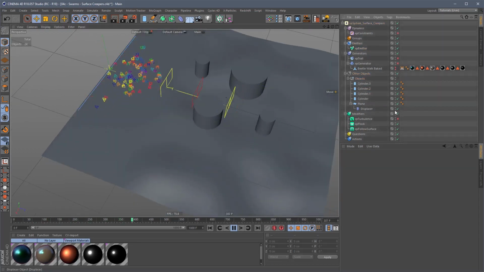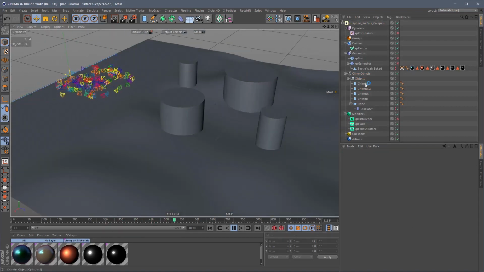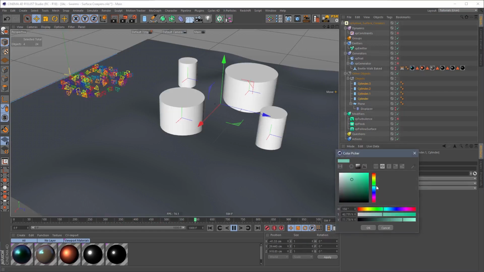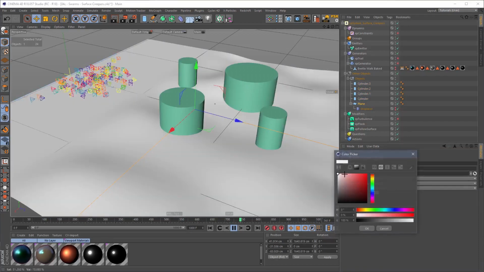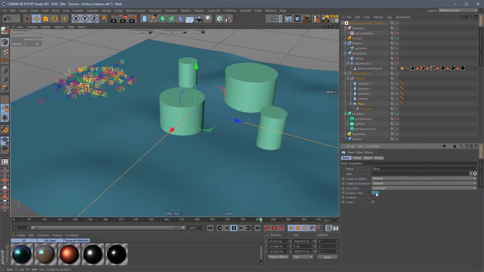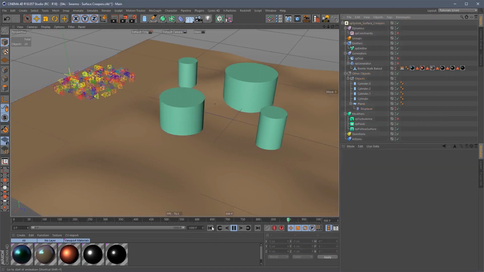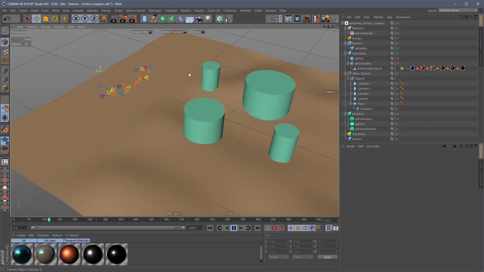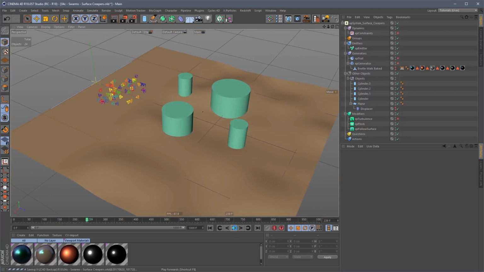Let's just hide this displacer, by the way. There we go. And let's give our objects a uniform material, just so we can separate them out. Some nice colors. Possibly not nice. That looks too much like water. There we go. It's a sandy surface, maybe. So, okay, we've got them coming out. We need to attract them over to this area, because currently they're kind of returning to sender.